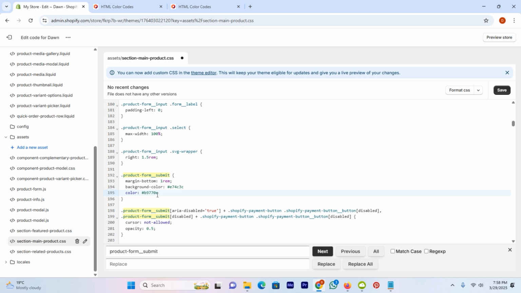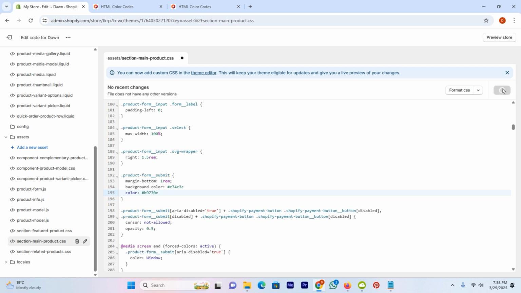Now the last thing is, click on the option Save. Once you click on Save, this will be saved, and your Add to Cart button color will be changed, plus your text color. Now go to that page and check the final result. And that was the fundamental way by which you can change the Add to Cart button color easily.